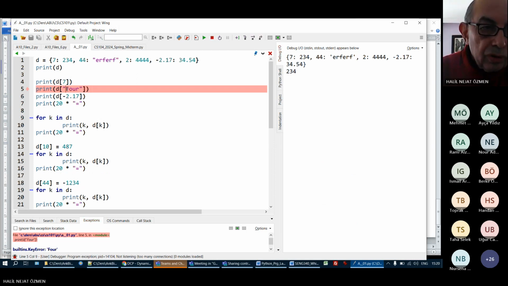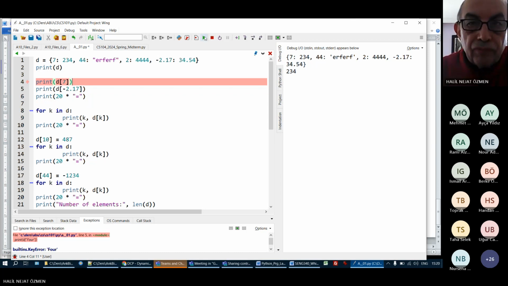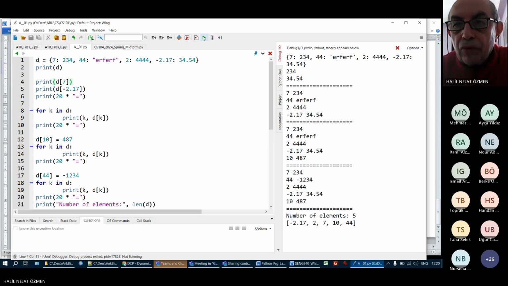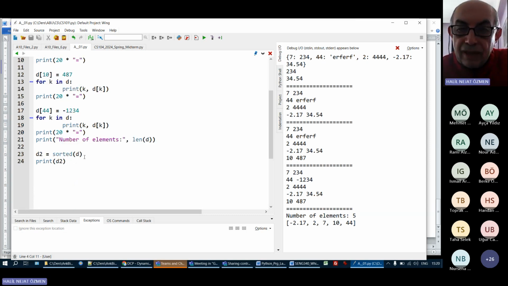Of course, this doesn't exist. Let's remove this. Okay. Here we see that the keys are sorted. I have now something which only contains the keys, but the keys are in sorted order. The smallest key, -2 something, then 2, 7, 10, 44. We only get a list which contains only the keys, but in a sorted order.